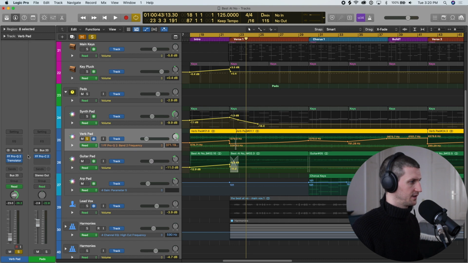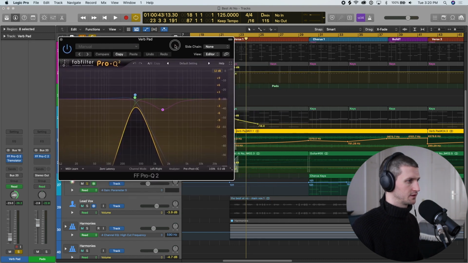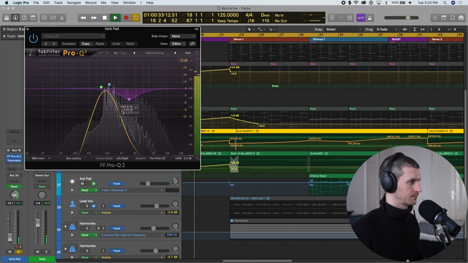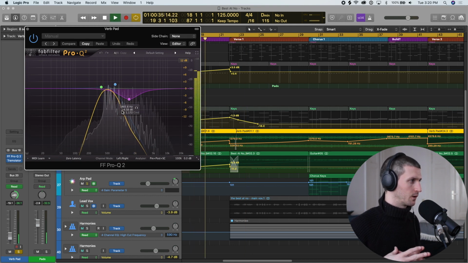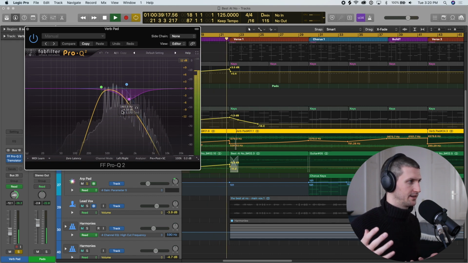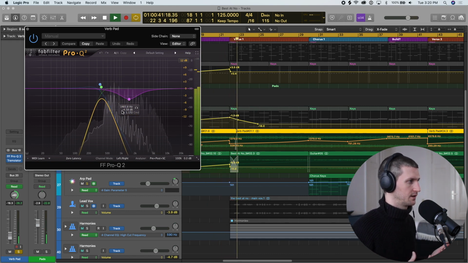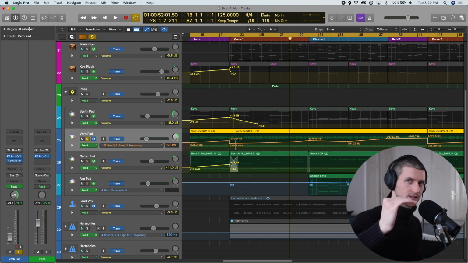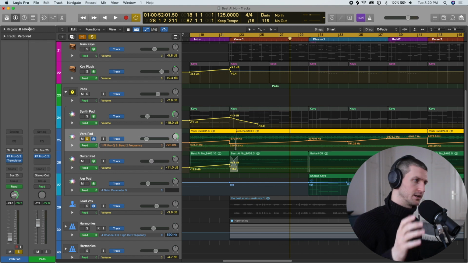So you can see, if I open up this Pro-Q 2 filter, you can see that the filter is opening and closing. And that lets more high notes in, so the listener can hear it a bit, and then the filter closes off and then slowly opens again over time. So it's not just always consistent, but there is some flutteriness to the pad.